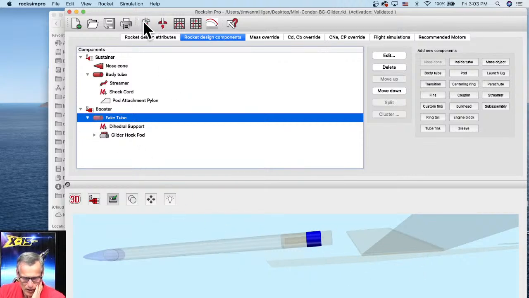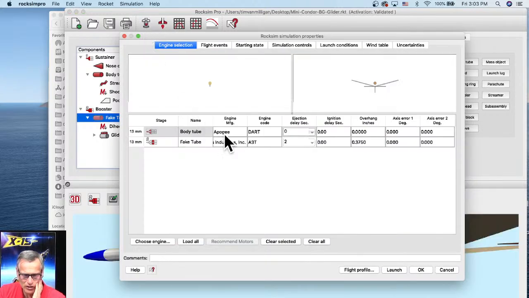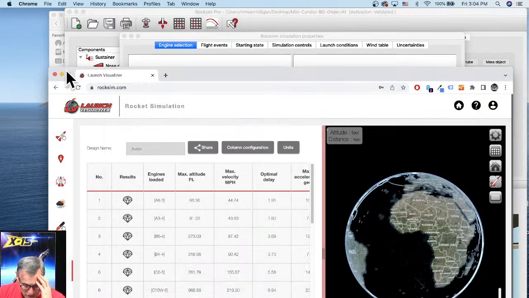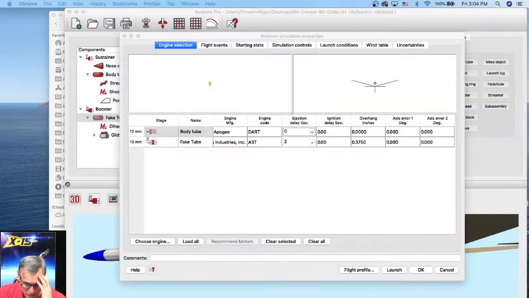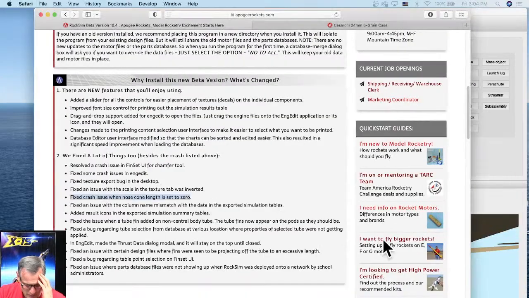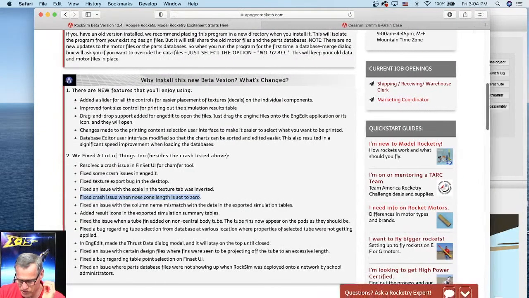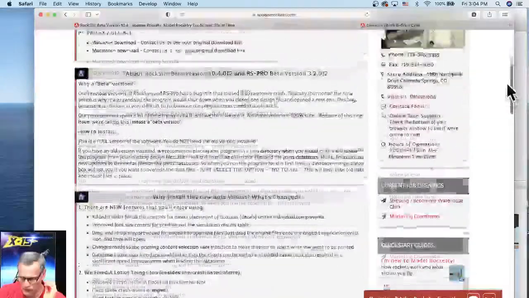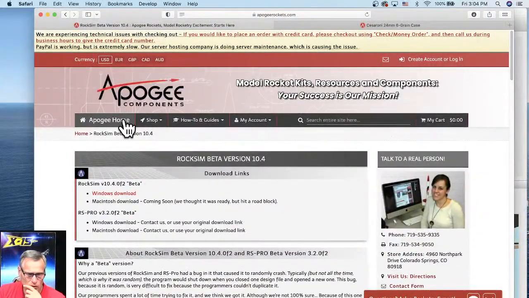And then if I go back here, to make it a 2-stage rocket, I needed something in the upper stage. And so I created a special motor, and I've done this in one of our previous episodes. Let me see if I can find it. So if you go to the Apogee website, where I needed my browser again. Okay, so here's the Apogee website, and you go to the home page.